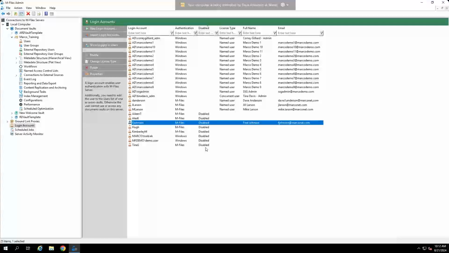A quick rule of thumb is you never want to delete a user account or a login account. You always want to keep them out there because if they were using M-Files in the past, you want to keep that history out there.